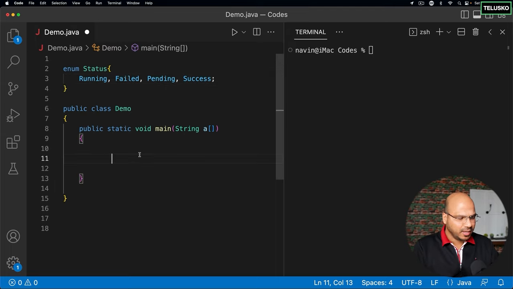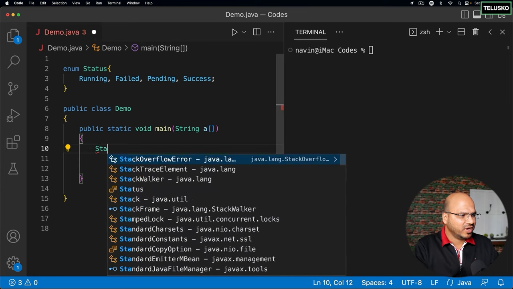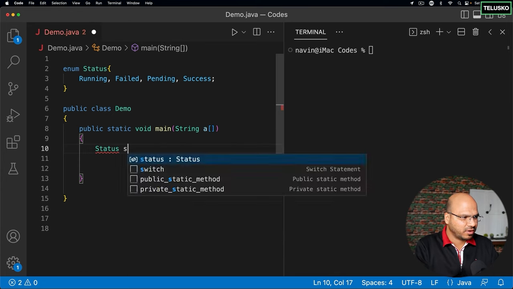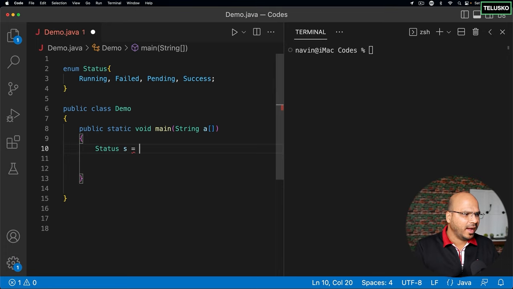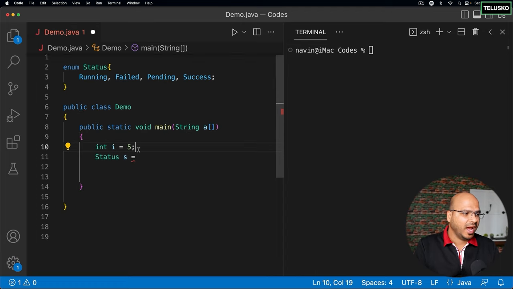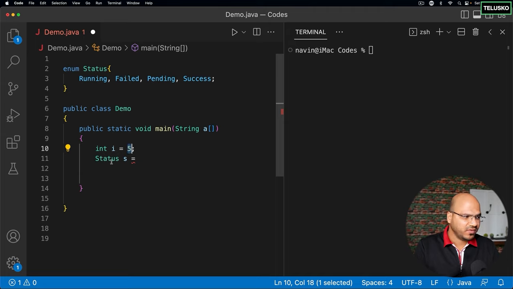It's very easy. You can just go back to your main method and say, I want to have a status. So you can create a status reference, which is s, let's say. And this is the same as what you use for normal variables. For example, if you want to say int i and then you assign the value as well, let's say 5. So we have int as a type, then we have i as a variable, and then we have a value which is 5. In the same way, you can have a type as status. This is a type of it.